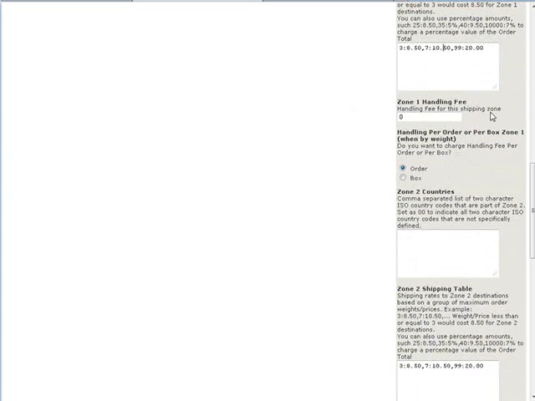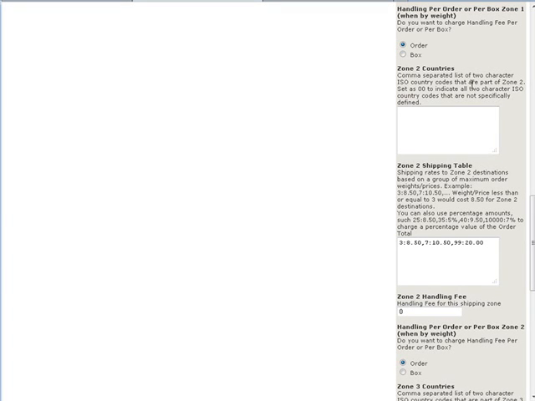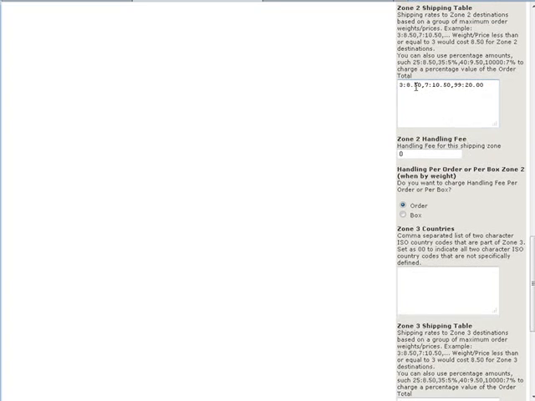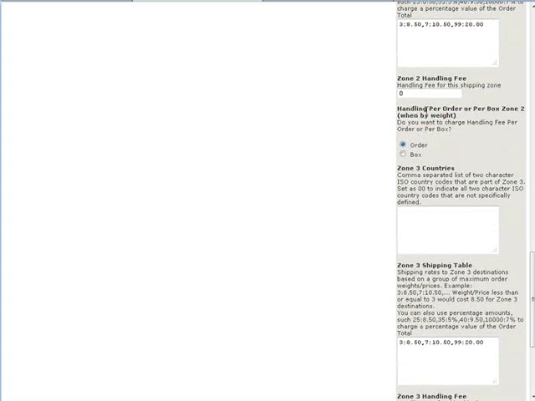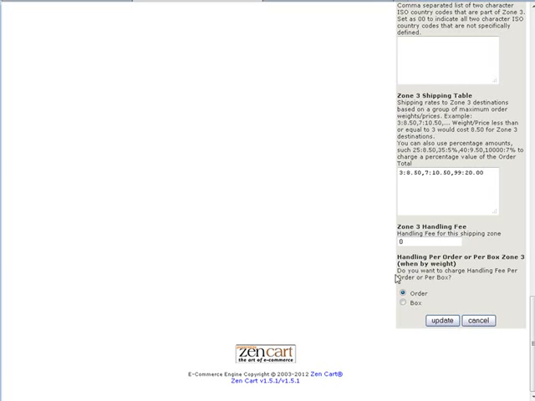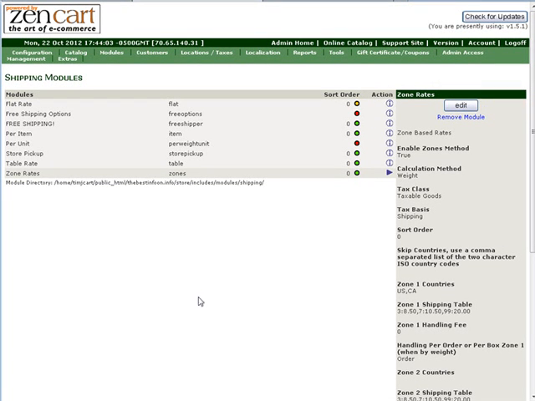Now you can set up to 3 different zones, so we could have Zone 2 countries, again with the ISO characters. For instance, RU might be Russia, and then you can set up different amounts in the table. And you can have as many of these as you want. You don't have to stick with 3 like you see here. And then the handling fee, what it's based on. And Zone 3. So you can set up 3 different zones for your shipping. Let's update. Okay, so that's how you set up the shipping part.